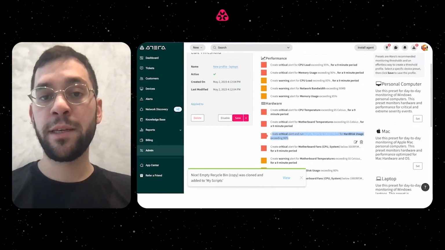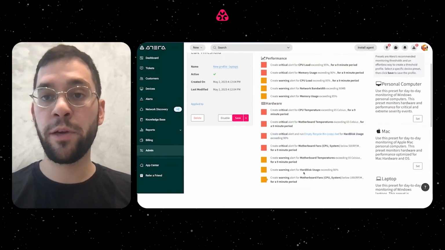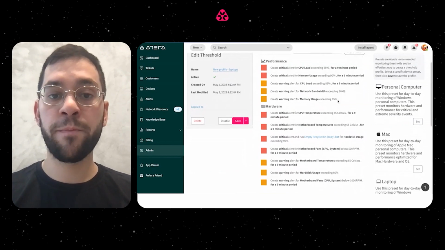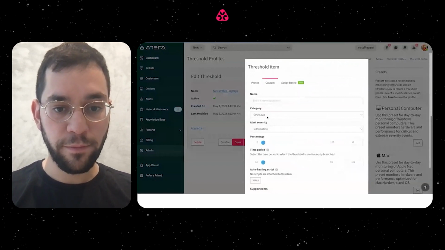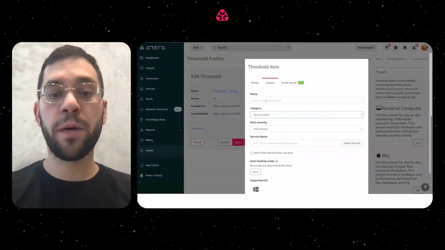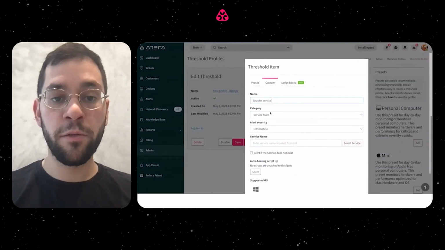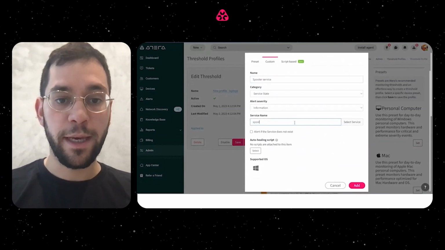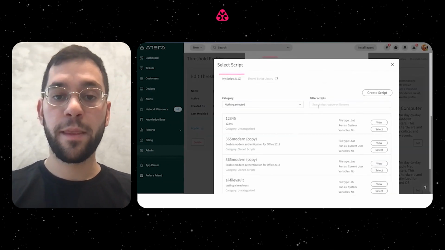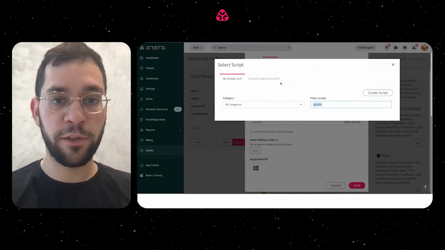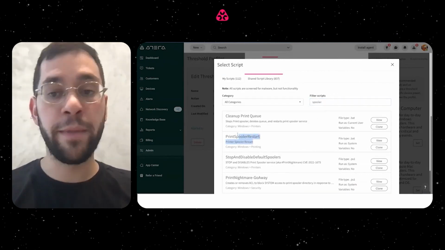We have customers using these auto-healing scripts in many, many ways. For example, another thing you can do is we're going to add a new item and start monitoring a service. In this case, I want to monitor the spooler service in charge of printing, as you all know. And you can attach a script to it that if the service stops, you will just, I will need to search for the script. Let's see. Print spooler restart, amazing script.